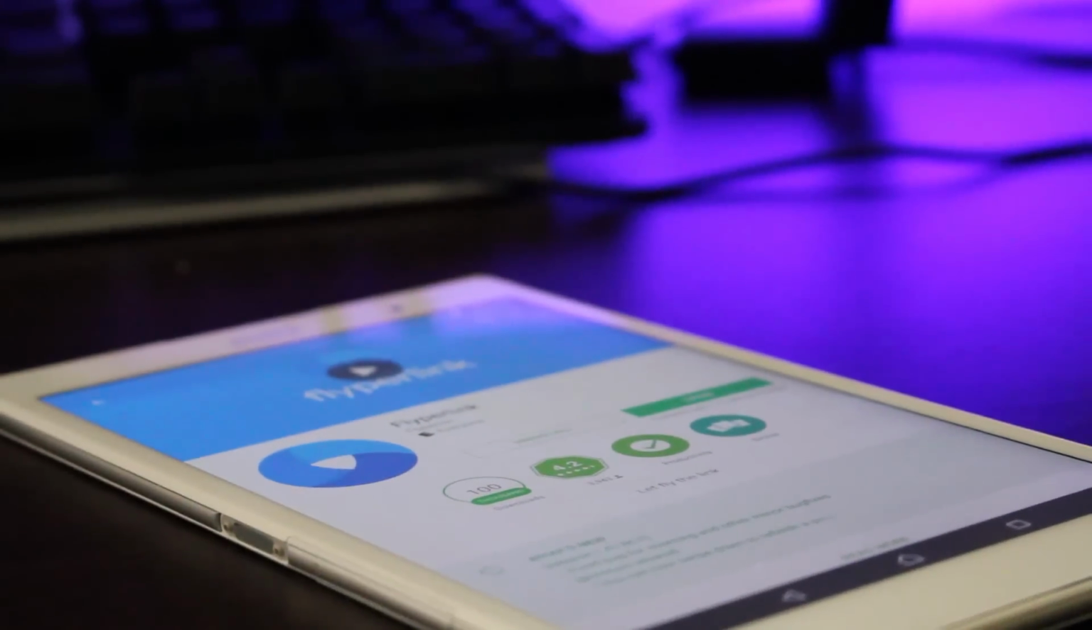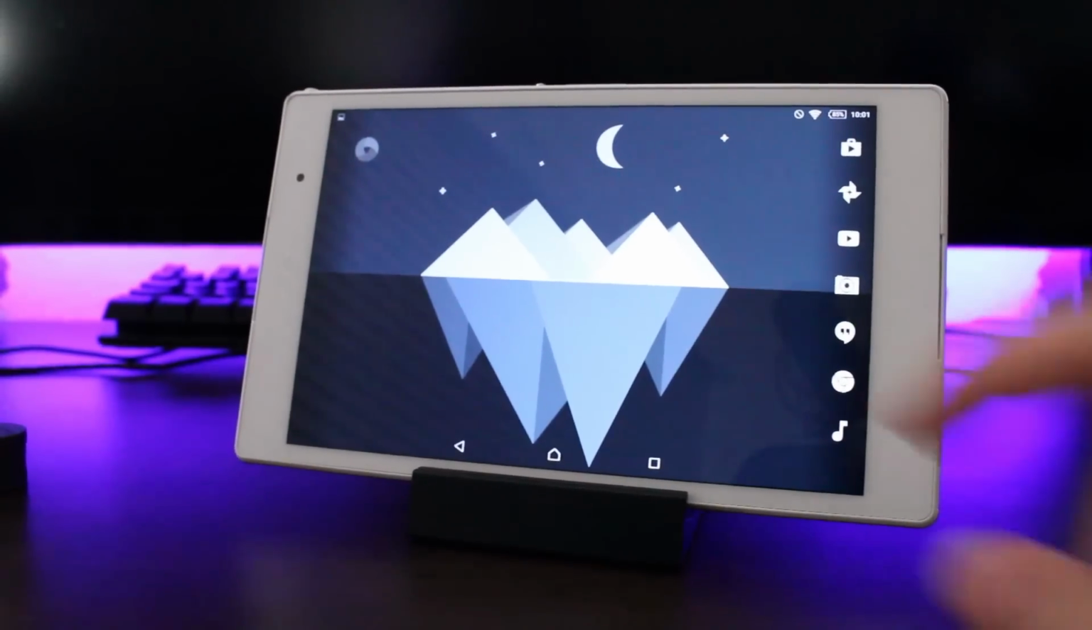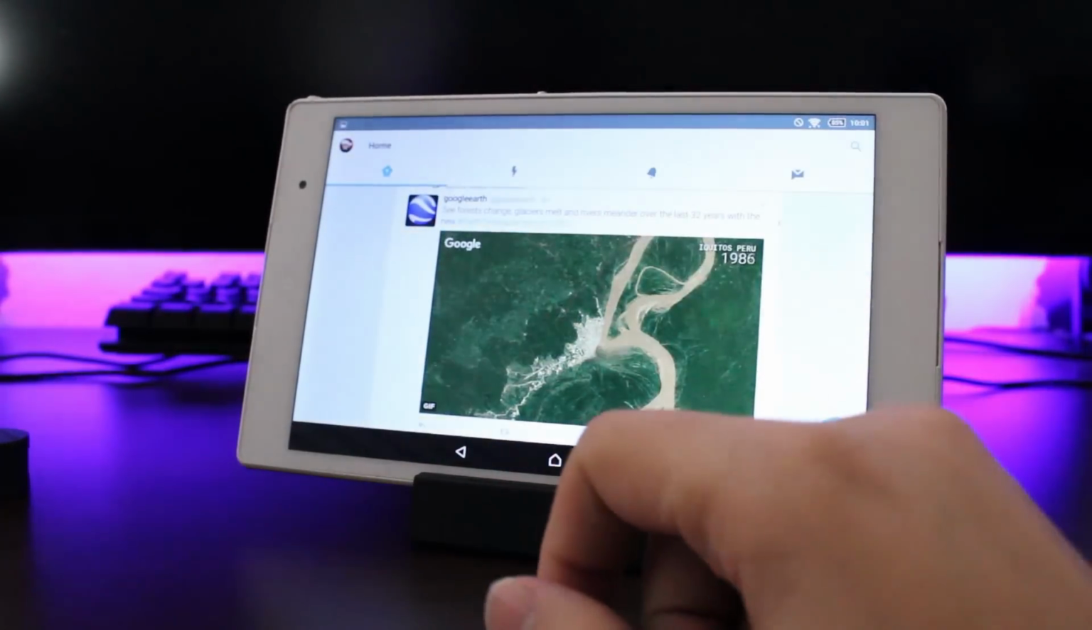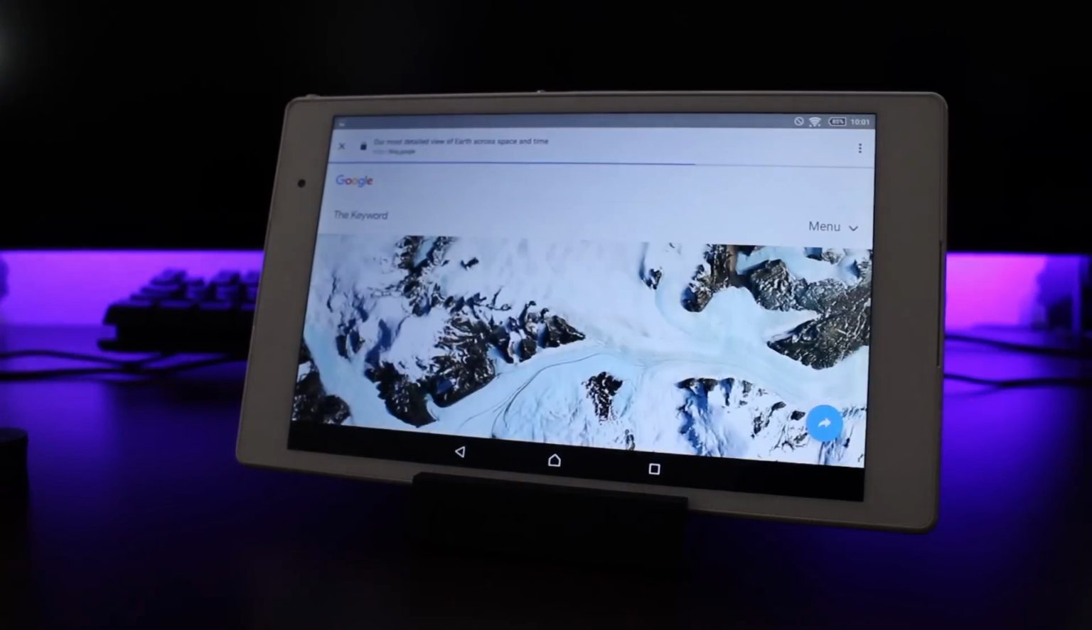Hey, what's up everybody? I wanted to show you this really cool app called Flyperlink. This app replaces the Android System WebView app. That's the default system for opening external links when you're in an application. The default system kind of sucks.